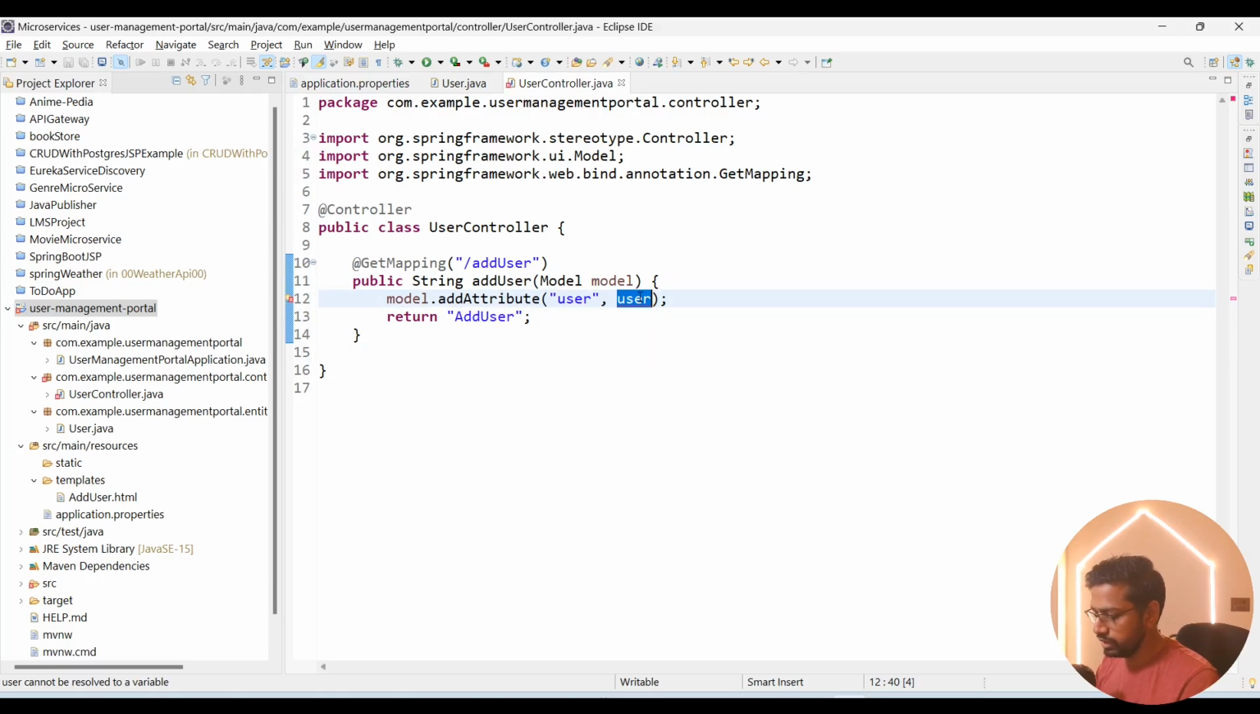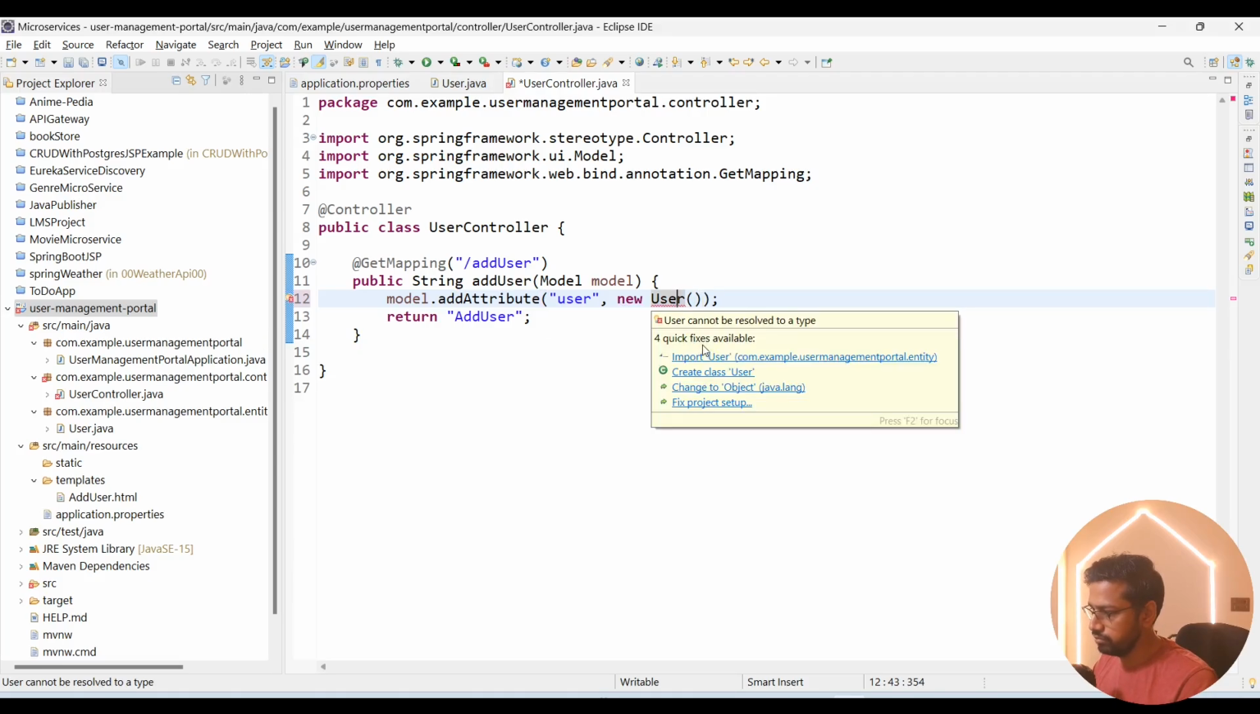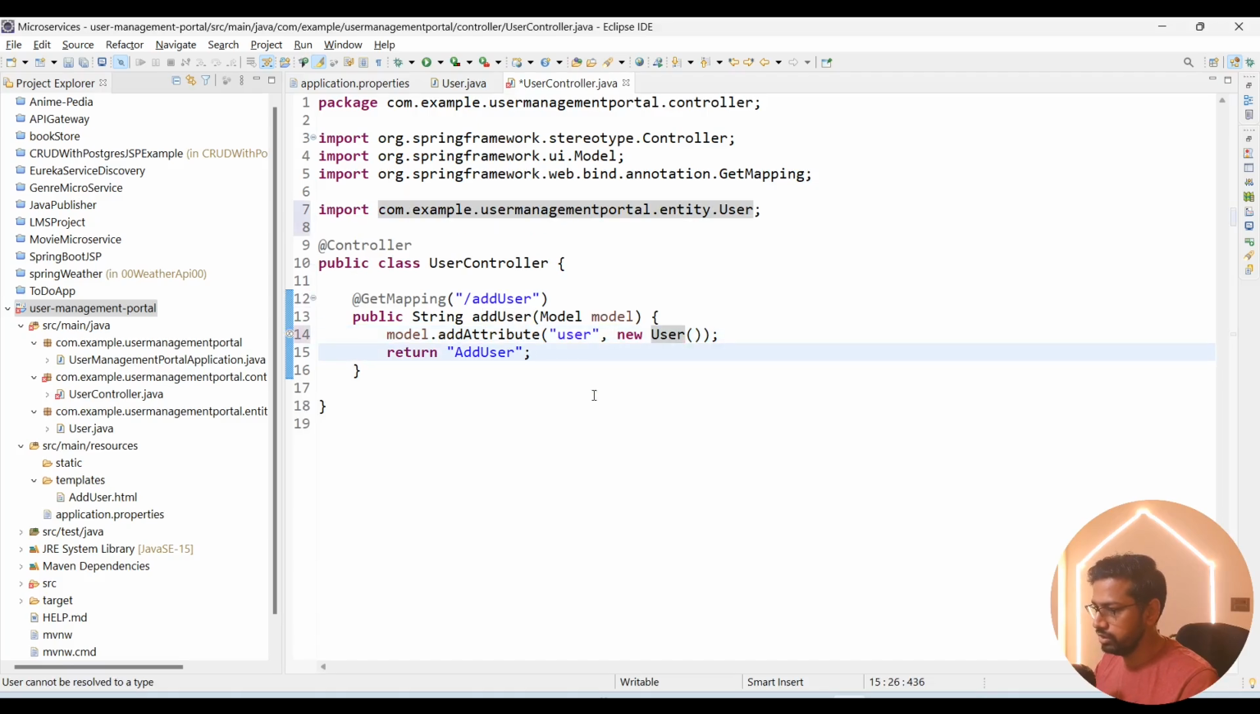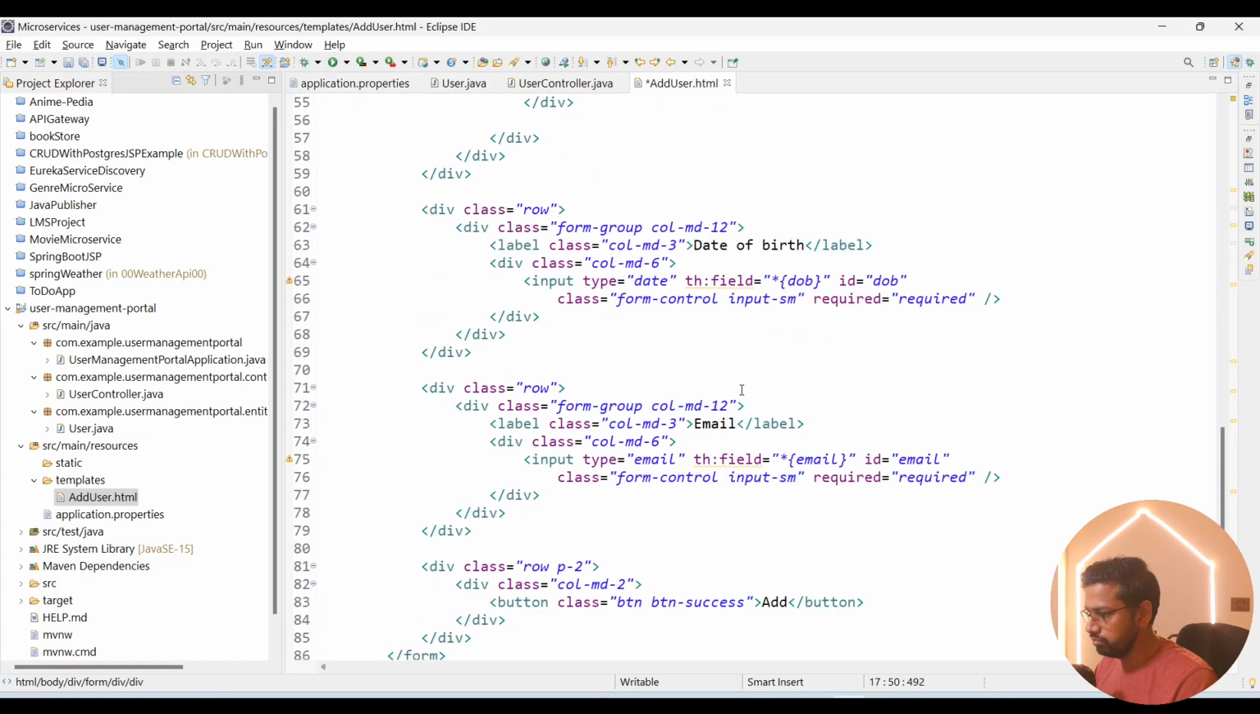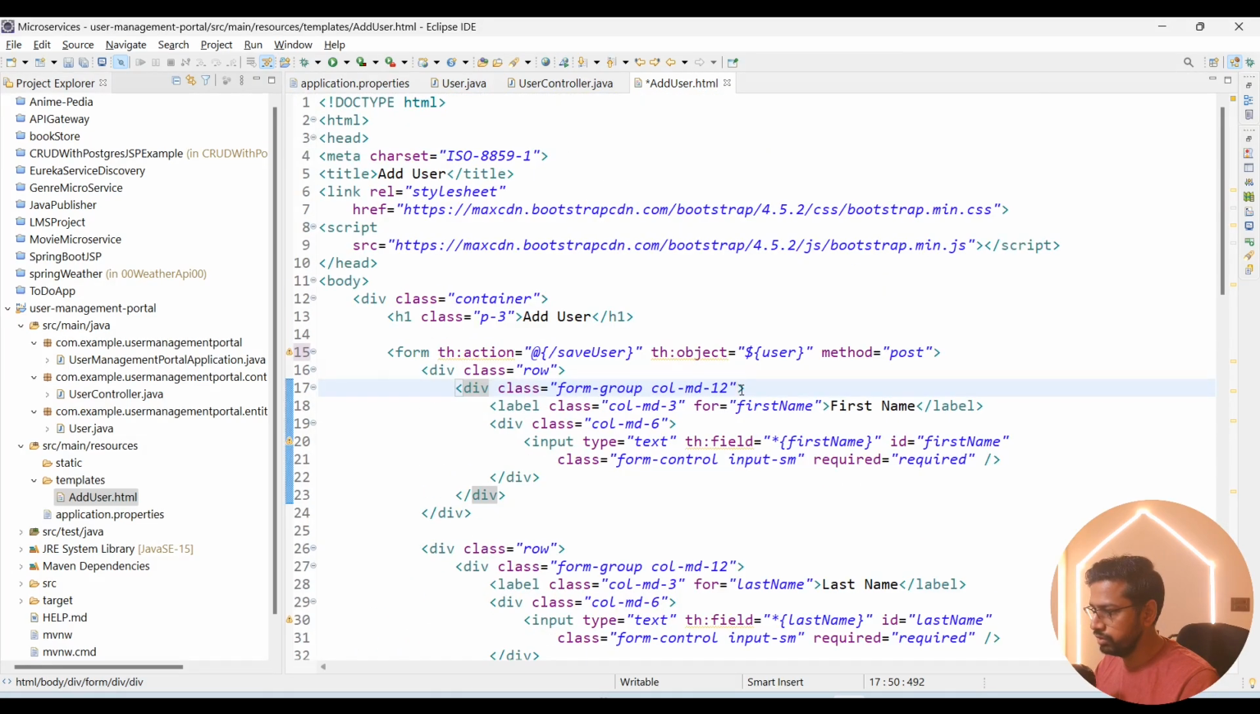Okay, now you didn't create an object, so let's do that. New user, import user. Alright, so we are done. Now coming back to add user page, let's see. Okay, so this we need to change. This is going to be user, and this should redirect to save user. Okay, so it looks good for now.